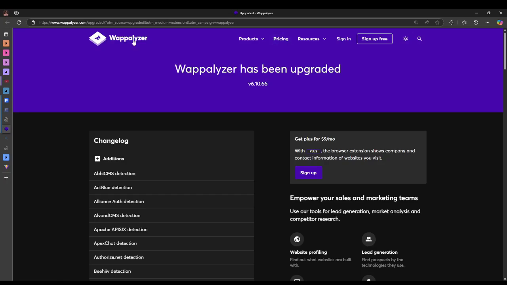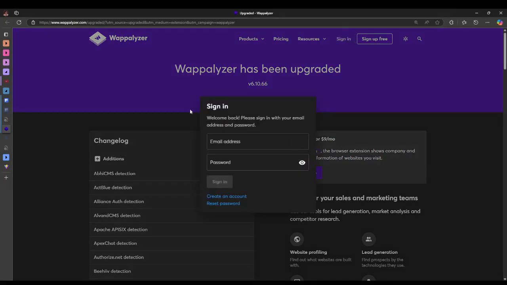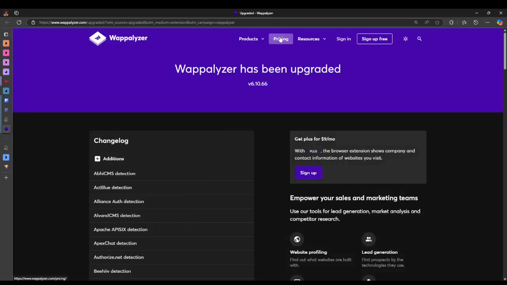Like this site now, as you can see, this is a site, but under this site they have different pages. One of the pages here is sign in. You can sign into the site. If you click on the sign in, they don't even make it a page, they make it to be a modal. But let me click on the pricing.